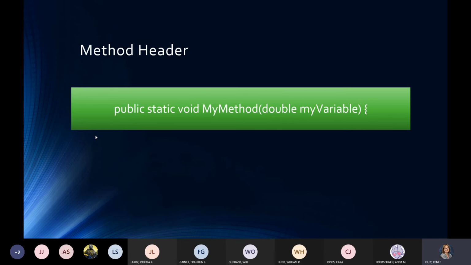This method is called my method. It has some special modifiers at the beginning.